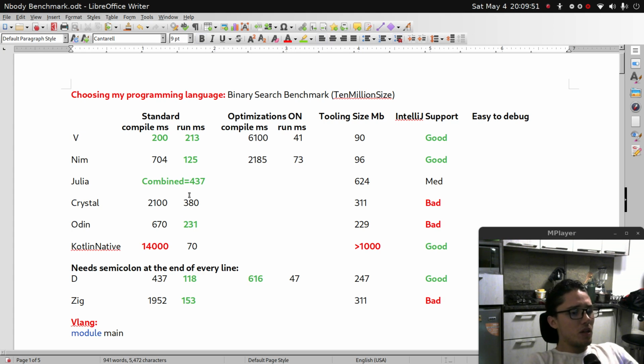And okay, so now here we will see optimizations on. With optimizations on, B wins in runtime, but it took 6 full seconds to optimize this, so it's not very fast in compilation. But this is okay because you can just do this when you are going to deploy, right? Otherwise, you have the fastest compilation ever, 200 milliseconds. Nim, this is better. It's just 2 seconds, and it went down to 73, which is great.